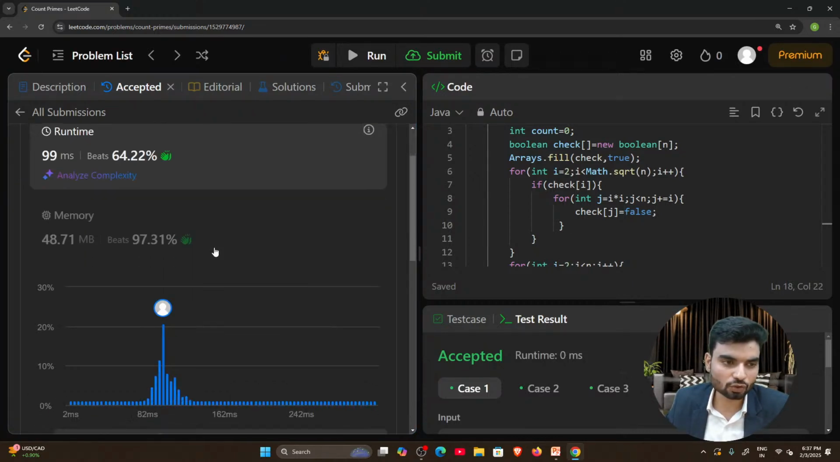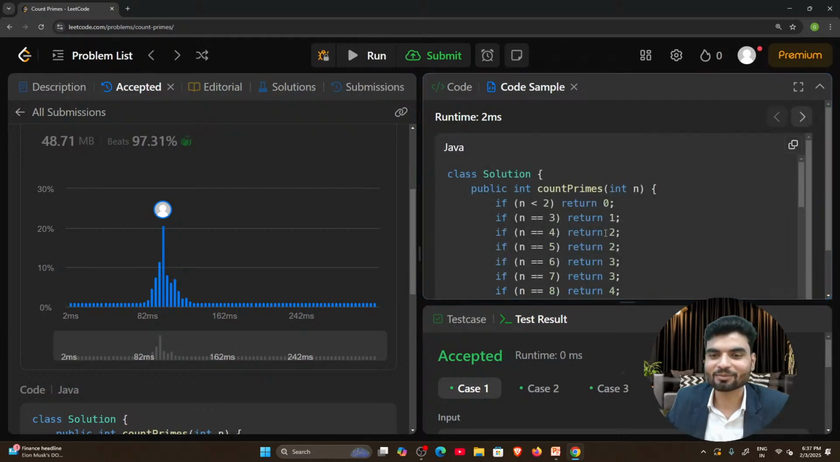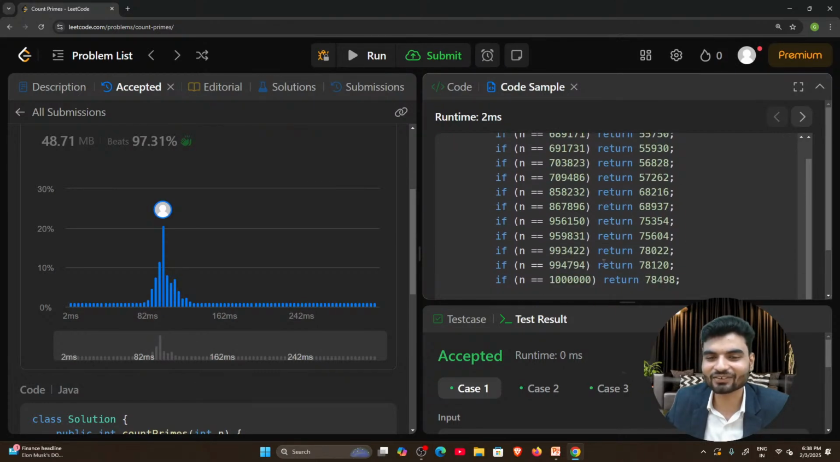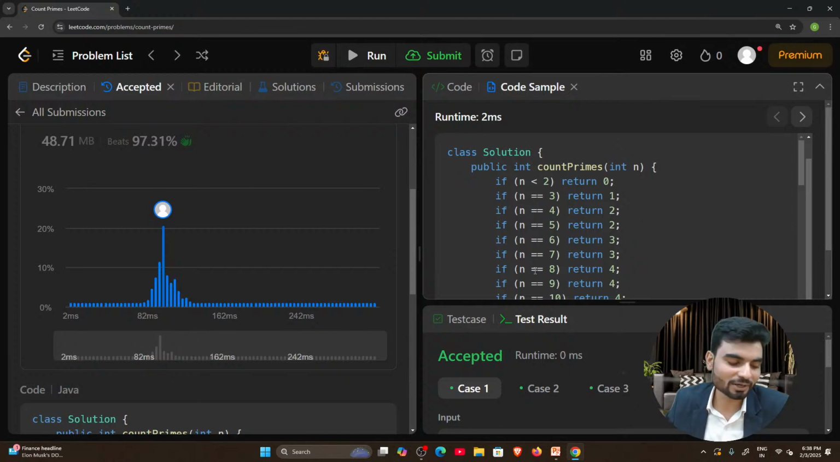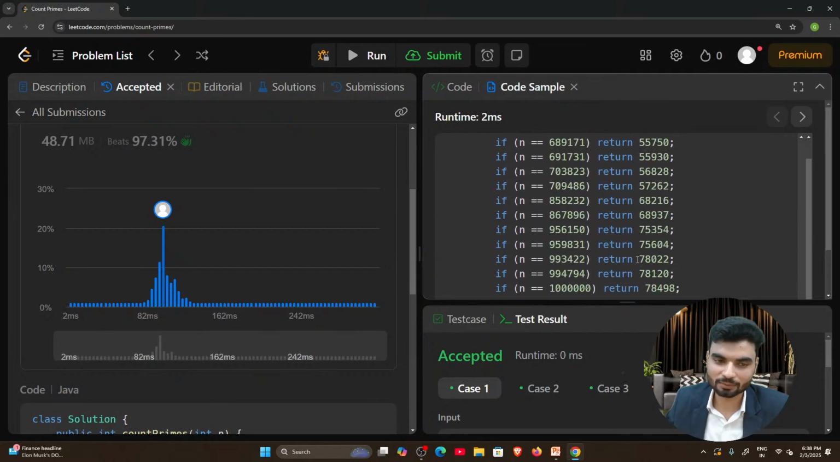Probably it's good, because if you come to the 2 millisecond solutions, what somebody had done is that there are 64 test cases, and they figured out some numbers and hard coded them with if and else. So for every particular input they're passing some kind of output. This is not the right approach to do things.